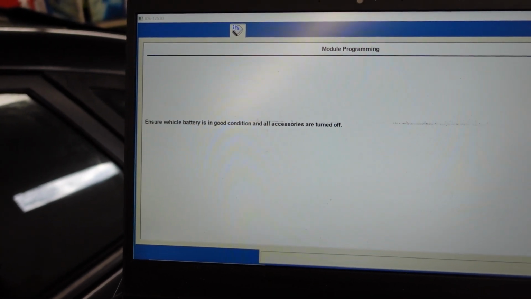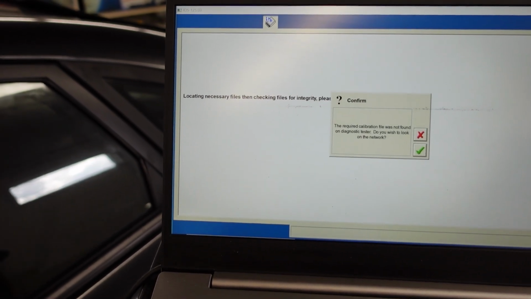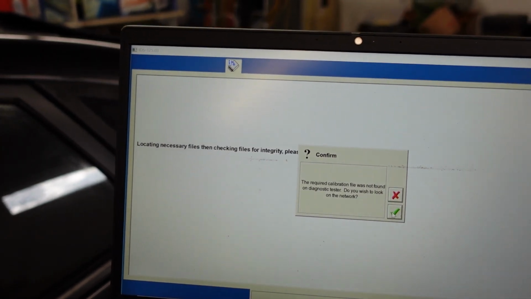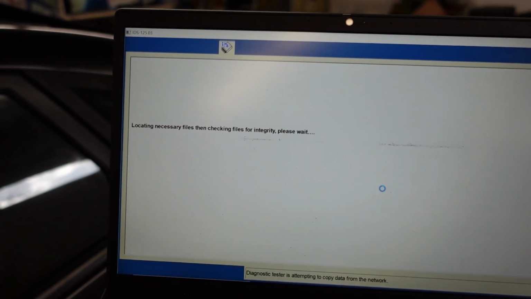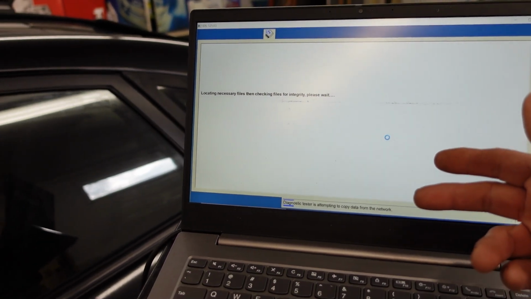So all accessories are off. Check. And I don't know if there's a possibility. Actually, maybe I didn't get here. We got to hit the check mark. It's going to go online and try and find a file. I don't know if Ford IDS may have got silly because I waited a while.